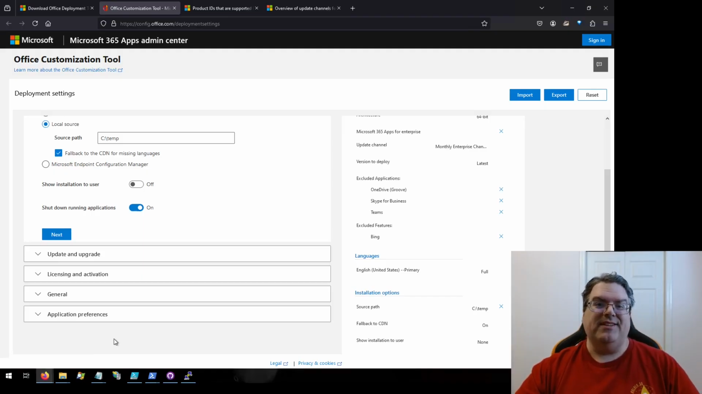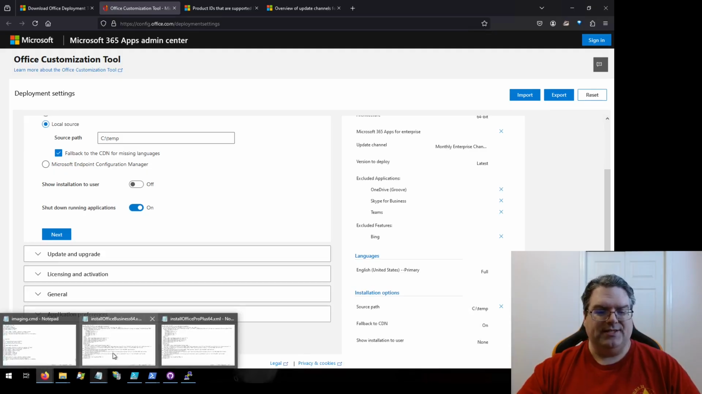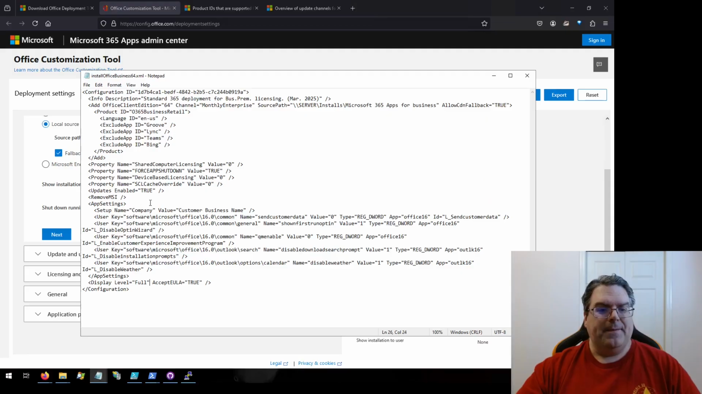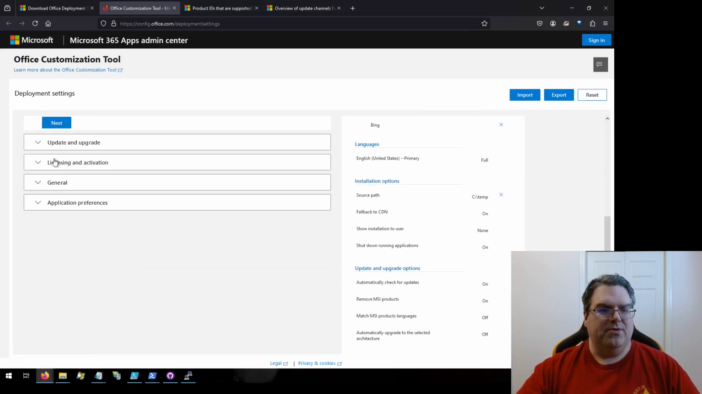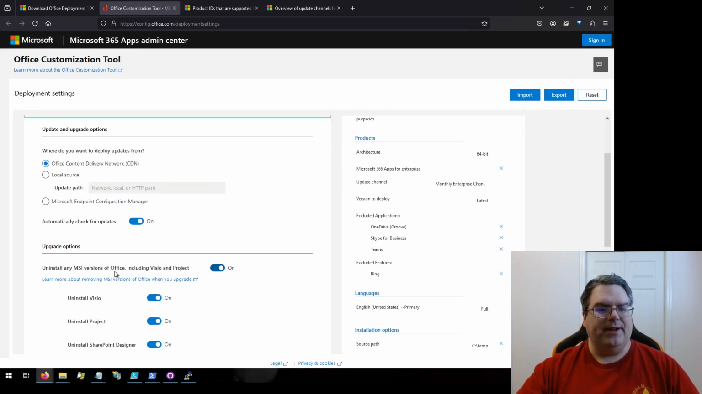I'm usually running this on brand new computers, so I don't care if it's going to try and shut down other applications, because that makes a lot of sense to me. And yeah, force app shutdown will be true in that case. Cool. Moving on. Update and upgrade.